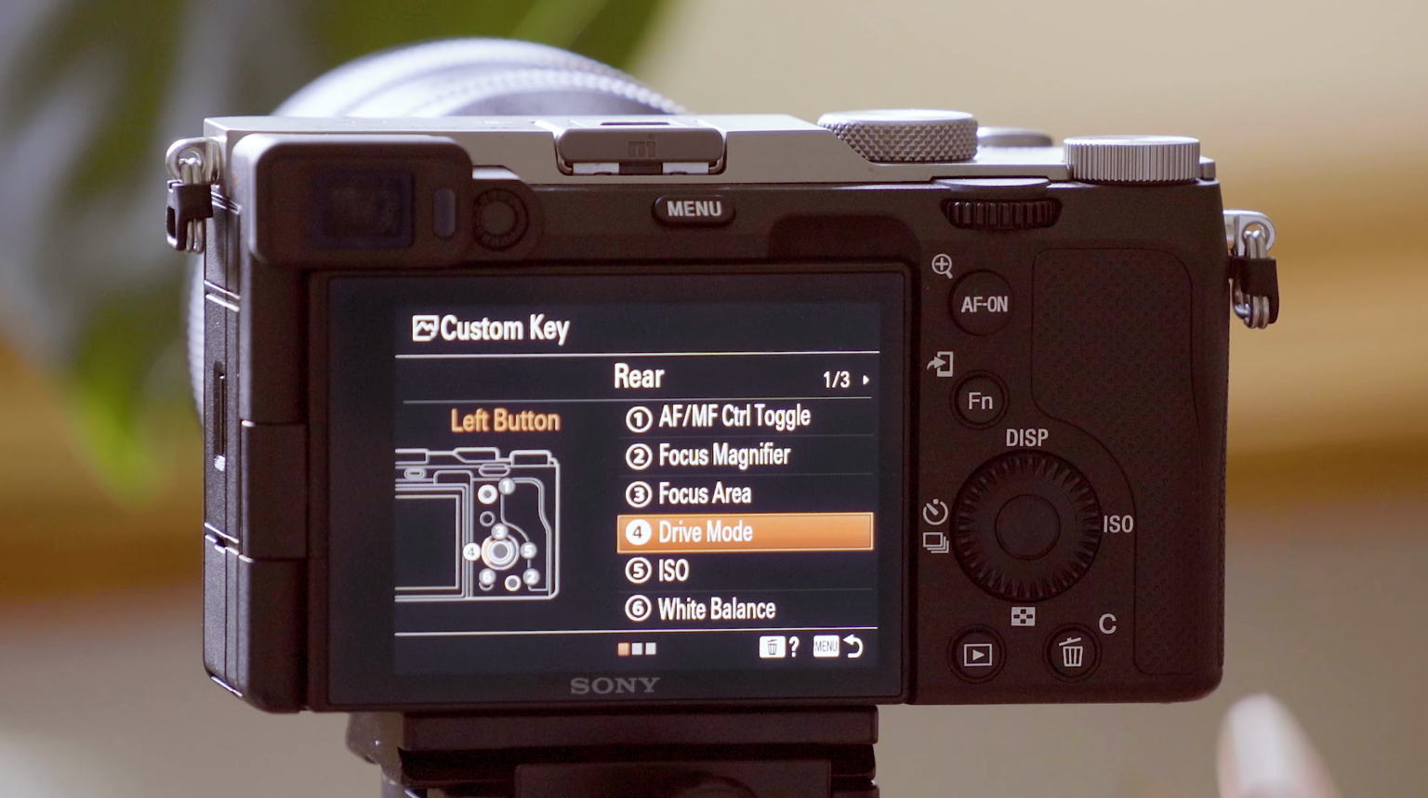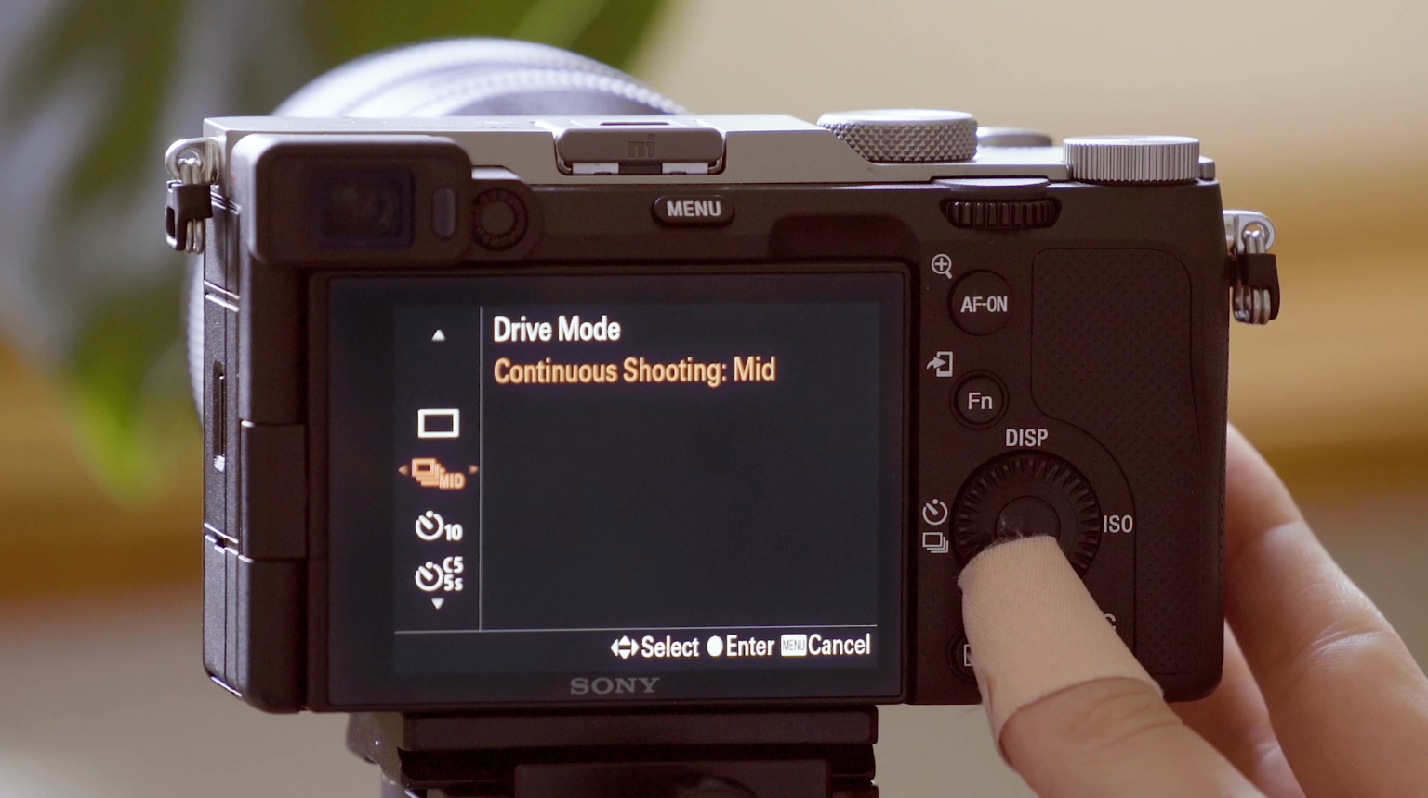The left button on the control wheel is my shortcut to the drive mode, and I usually use single shooting, continuous shooting, self-portrait, which I love, and the self-timer, which are the most used for me. When I set up the self-timer for the first time, it made me crazy because I couldn't change the settings of the self-timer. So if you're in this situation as well, when you're in the drive mode, you can go up and down to toggle between, for example, single shooting, continuous shooting, self-timer.